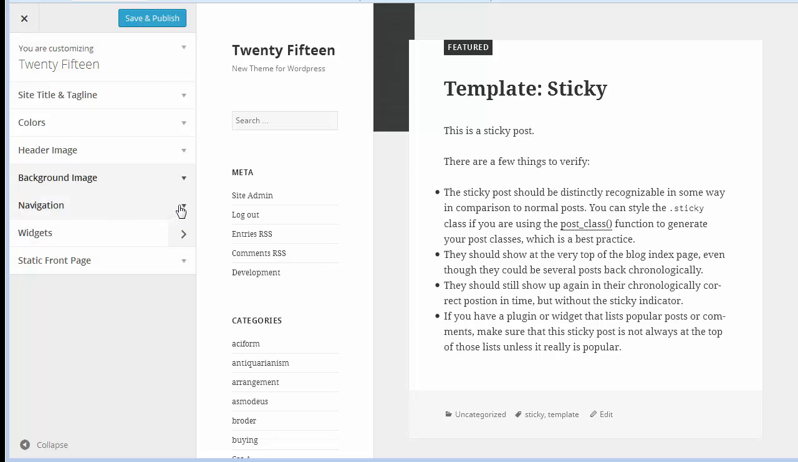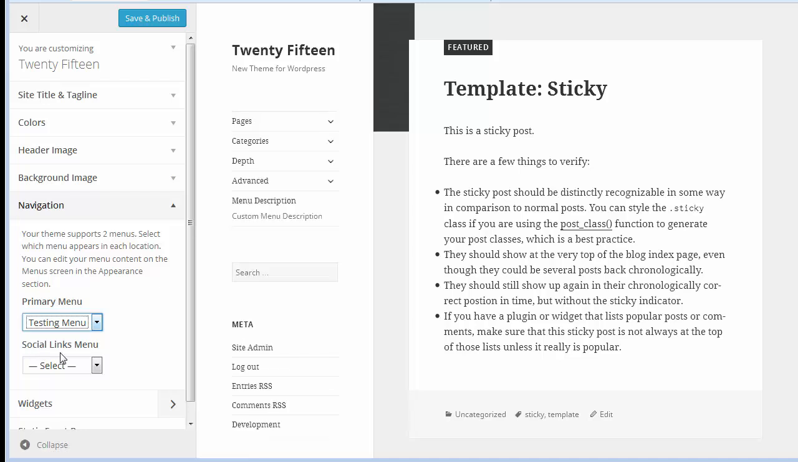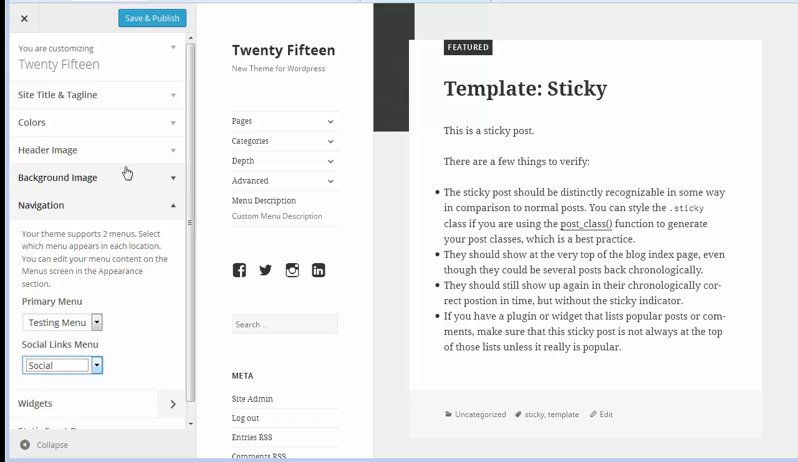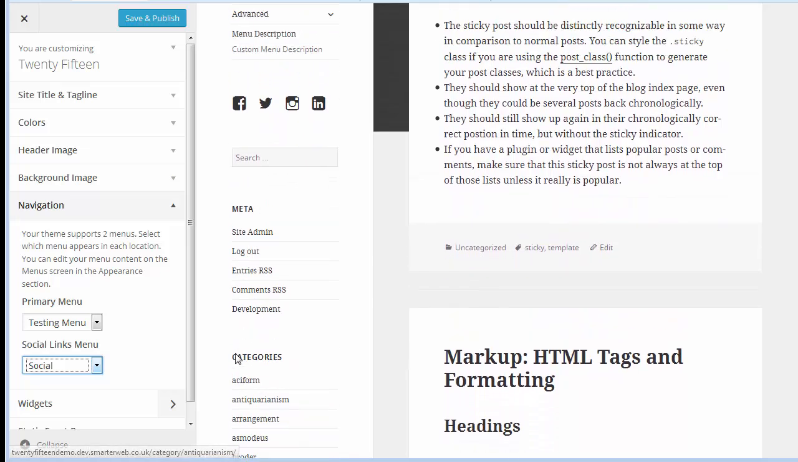The next thing is the navigation. Now, I've already created some menus, so I'm going to put them in straight away to show you immediately what's possible. So here's my testing menu, and it also asks for social links menu. I've done a special menu for social links, and I will show you that in a second, but let me show what it looks like. So the first thing to notice is the position of these two menus. They are below the site title and tagline, and they are above the widgets in the sidebar.